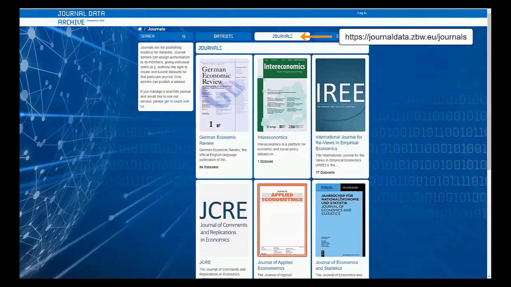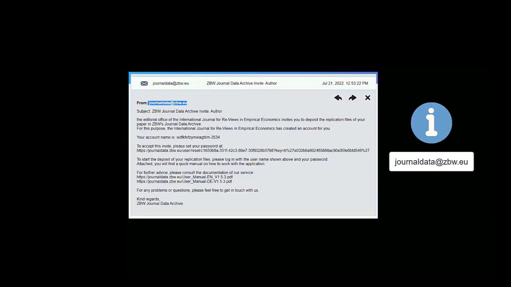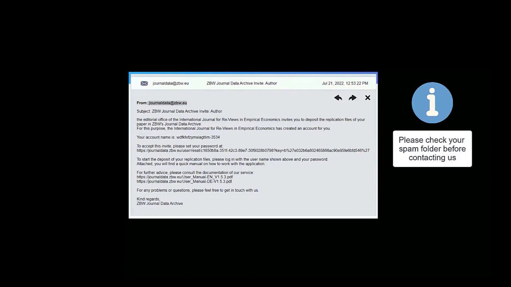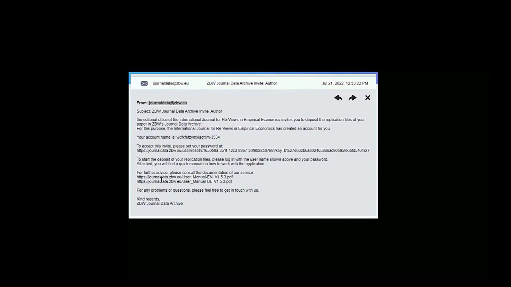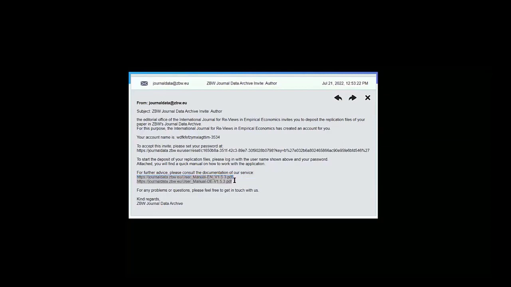The entire upload process begins with a registration email sent by the JDA. Our email is journaldata@zbw.eu. If you should have received a registration email from us, but you did not, please also check your spam folder before contacting us. In addition to a link to the full documentation of the JDA, a short documentation is attached to the email. The email also contains a link to your author profile.